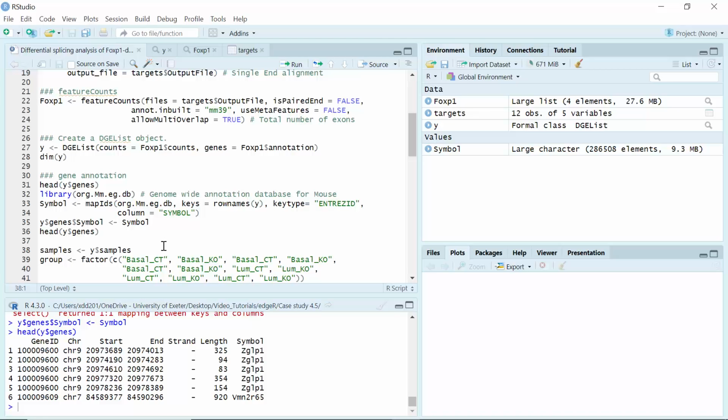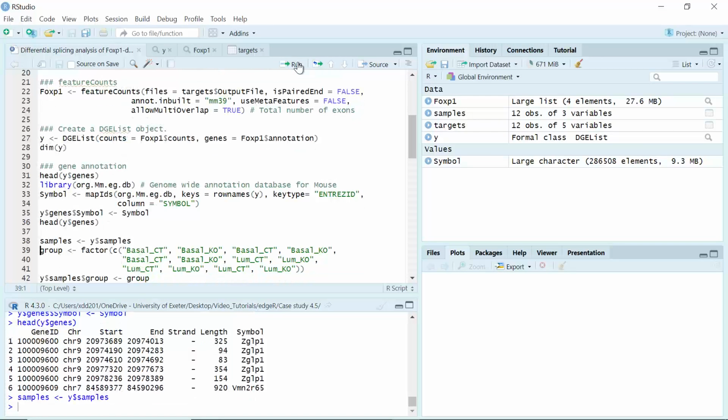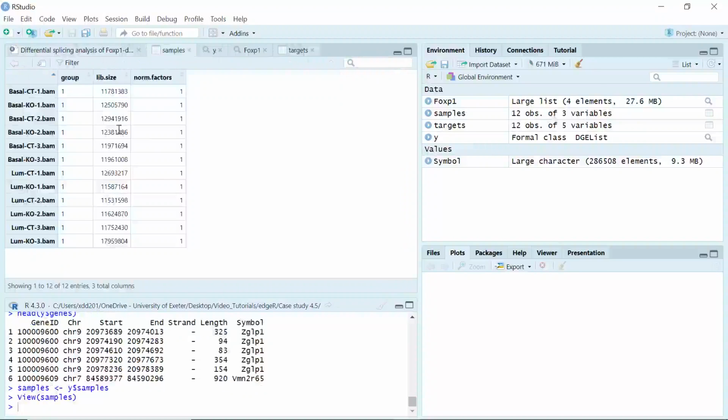Next, we can have a look at the sample information. Let's get the samples from the DGE list, and we can click the samples dataset and have a look. You can see the row names are the sample names. Then we have the group column at the moment. All the groups were labeled as 1. Then the second column is the library size, and the last column is the normalization factors. Because we haven't performed the normalization, all the normalization factors are 1 for each dataset.